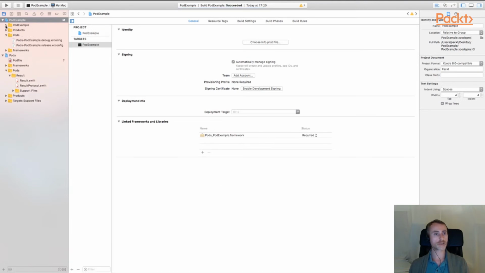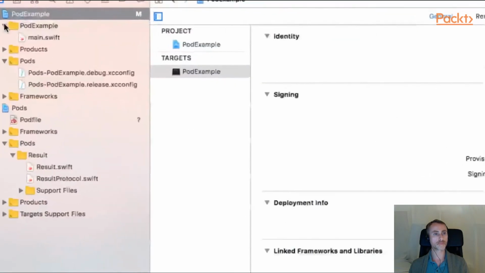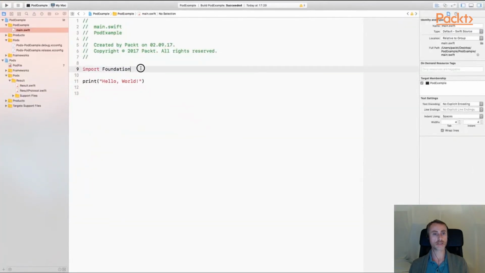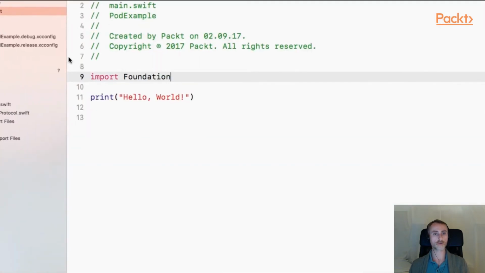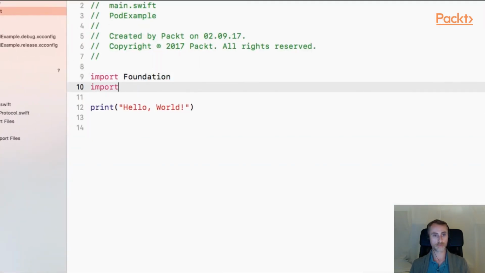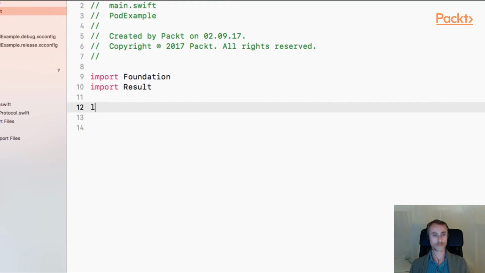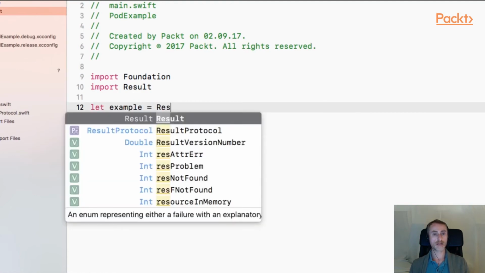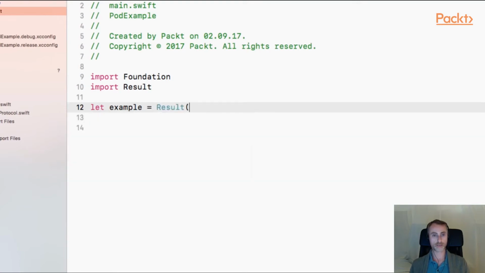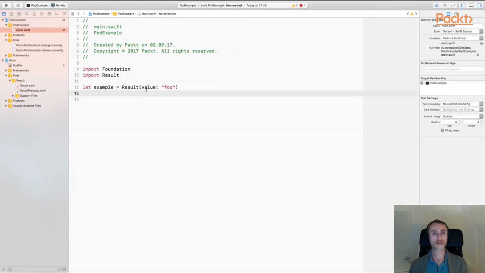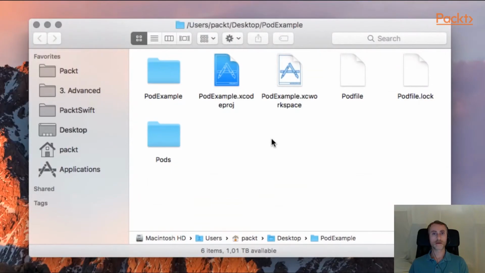Now let's return to our source code in the pod example. And the final thing to do is actually to use the code from the library. So it will be imported into a module, and the module will match the name of the library. So in this case, import Result. And you see here we have the Result type appears, and I'm just going to create a value there, foo, and let's run the project. Okay, so now we've installed a pod into our project.